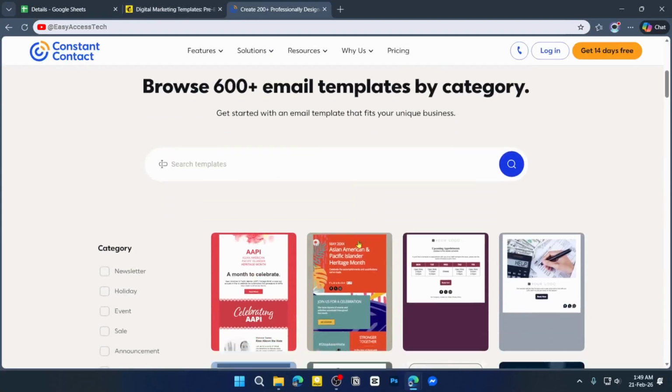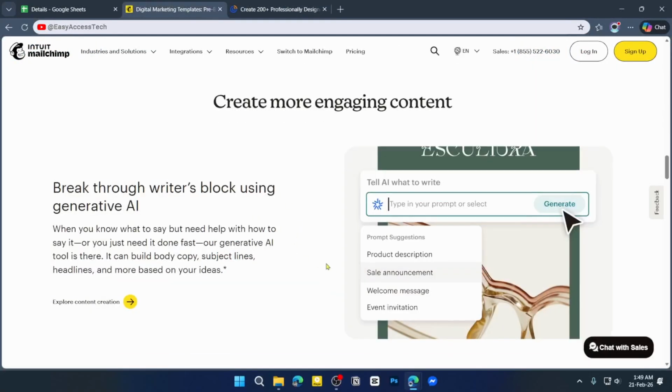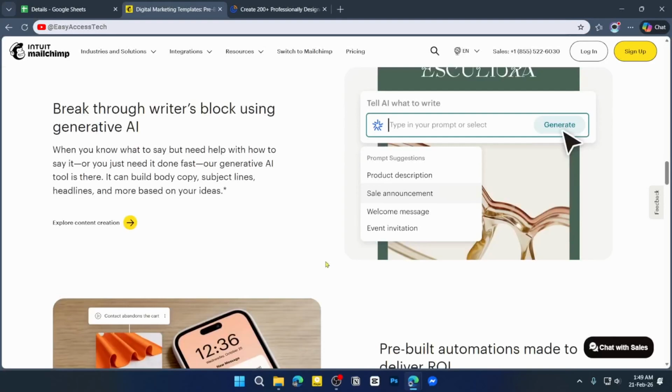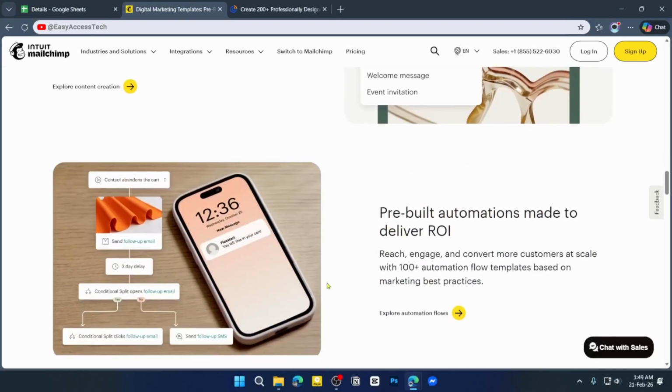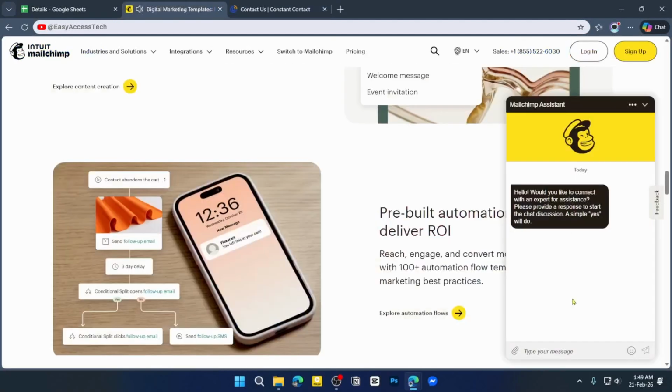Templates and design are also a key factor. Both platforms offer a library of email templates, drag and drop editors, and customization tools. Mailchimp often has more flexible options in design tools and layout options, while Constant Contact focuses on ease and simplicity in template use.